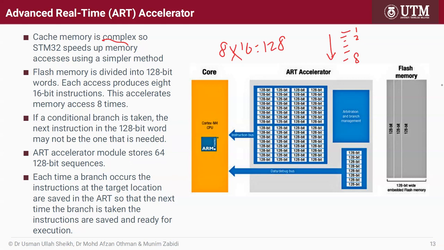So that means from the moment you grab the first instruction, you already have the other remaining instructions in the sequence. So you already have 8 instructions. That means you don't need to spend any more time to read the remaining 7 instructions in sequence. So that's how it saves time.